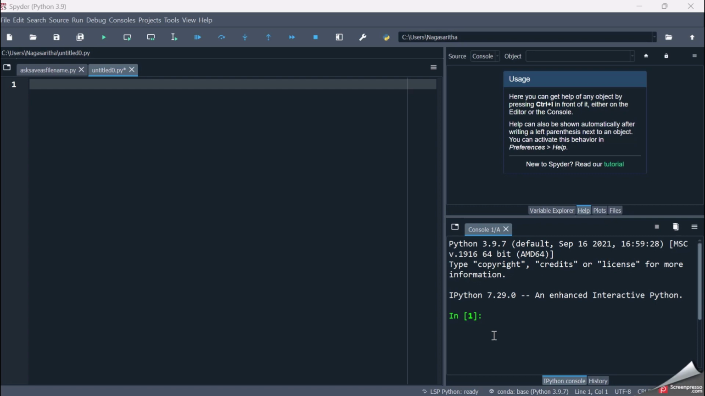In this session, let's see how we can use the asksaveasfilename and asksaveasfile methods which come under the filedialog module. We had already seen the filedialog module. In this particular module, we have two other methods, that is asksaveasfilename and asksaveasfile. So when does it come in handy?